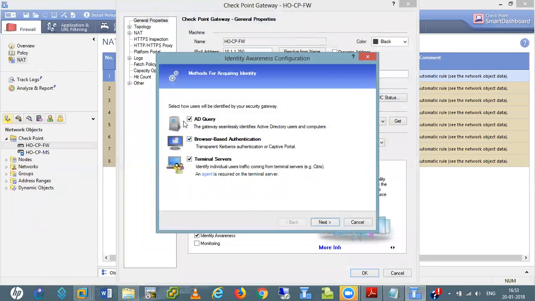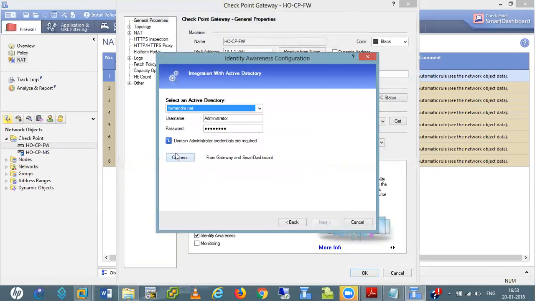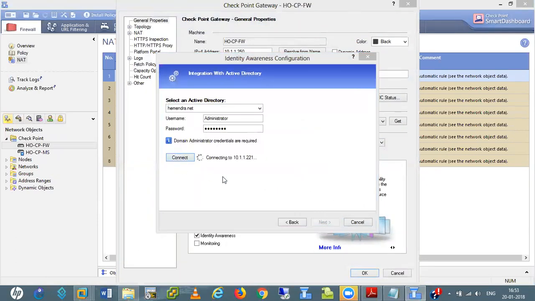This is for captive portal. This is for AD query. All the AD users basically get authenticated by AD query only. And if the users do not rely on the domain, at that time they get the captive portal. Next, I connect. It is connecting now.